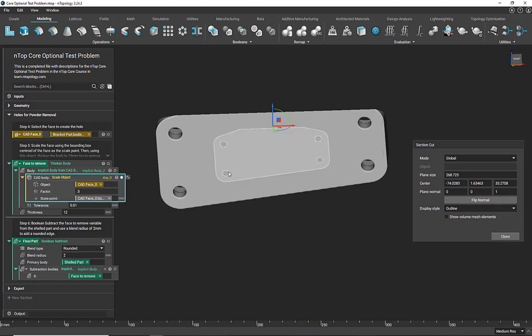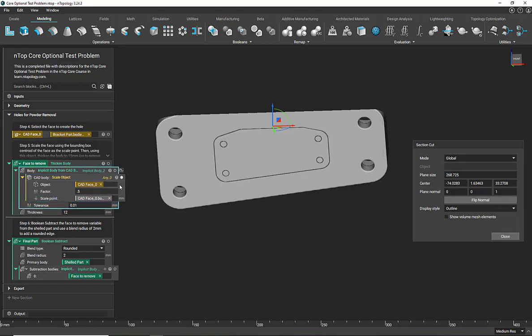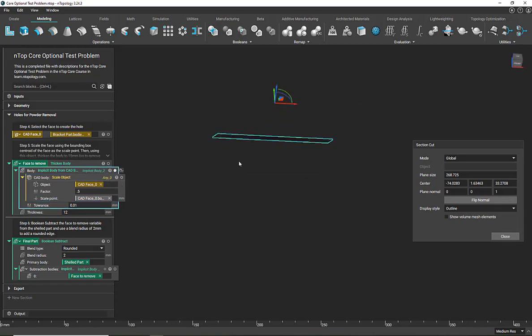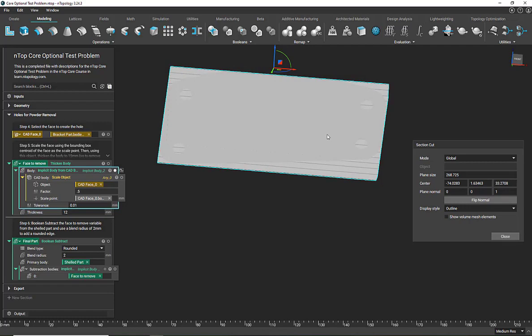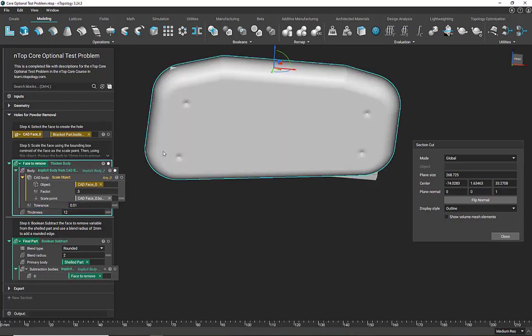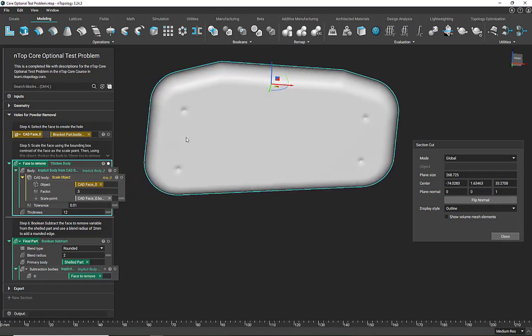Next, I'll convert this to an implicit body. So let's view that. It looks a little bit different, and it looks a bit more like a rectangle. The reason for this is when we have a surface that we are converting to an implicit, for something so thin, sometimes that visualization looks a little different than you might expect. But when we do the thickened body, it would do exactly what we expect. It has that right shape that we're looking for. And this is a thickness of 12 millimeters. You could have chosen a different thickness.